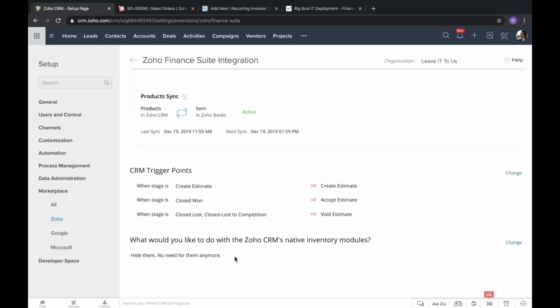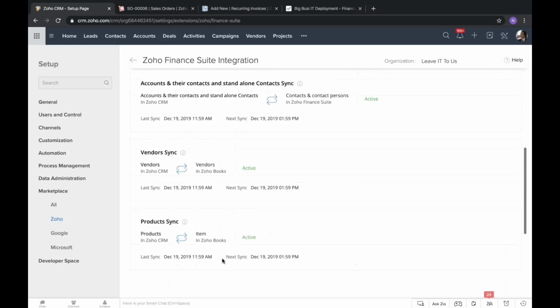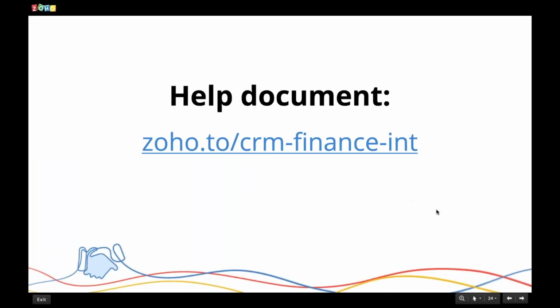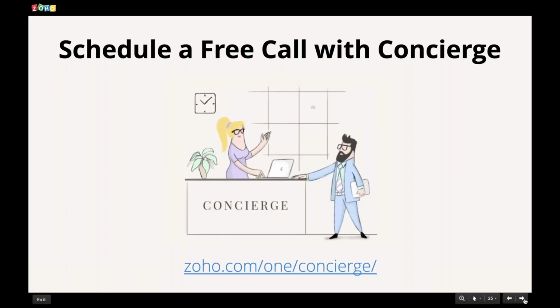And that thing I was talking about earlier, where you have the option to shut off CRM's native quoting and inventory modules, that also shows up when you are configuring this integration. So the options you choose here are going to be pretty important. I'd recommend checking out this help doc to make sure you do it right for the way your business is structured.